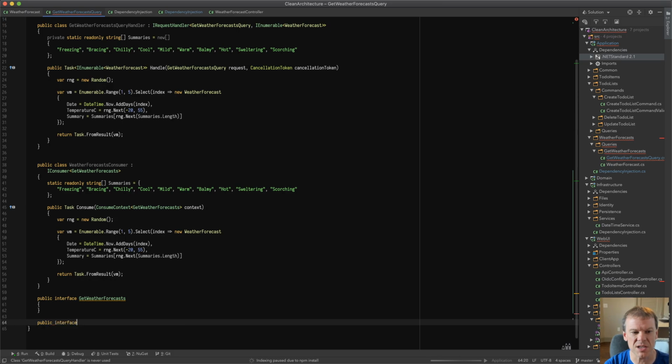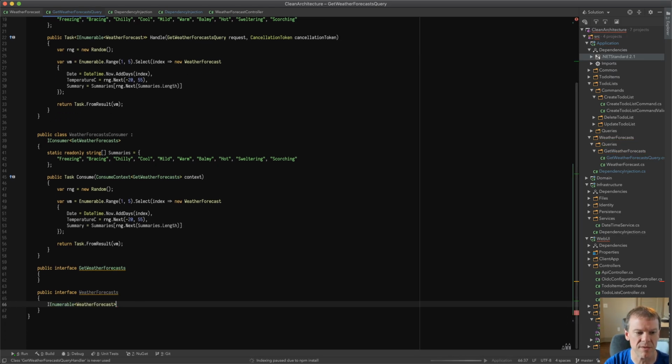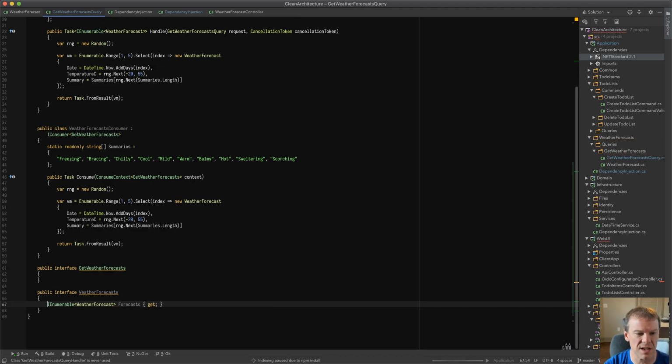You need to have a message contract for this to work. So I'm going to just create a weather forecasts type, which is going to be the return type of get weather forecasts. And I'm just going to do an IEnumerable of forecasts inside there.